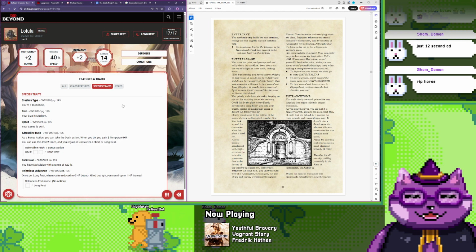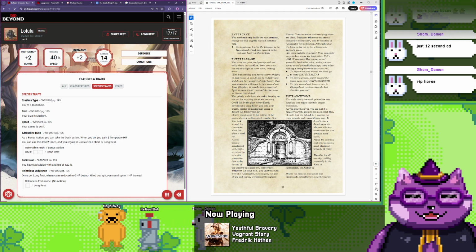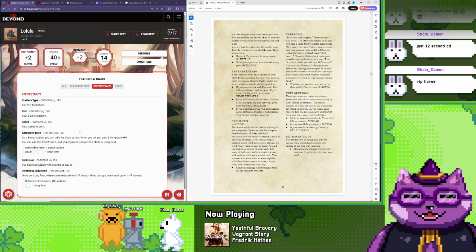Are you a paladin or a cleric? Nope. To inspect the area around the altar, go to entry: inspect altar. To have a general search around the room, go to entry. We are going to explore the room.